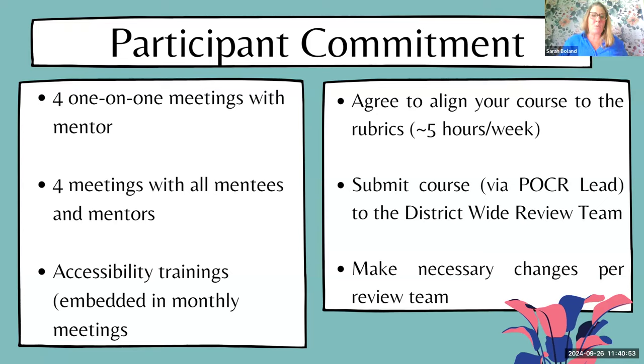We have 4 meetings with the entire group that are mandatory for the mentees. We encourage the mentors to participate. However, they sometimes are not available due to other schedules. But that's 8 total meetings between the one-on-one and the group in the course of a semester. Our accessibility trainings are embedded in those monthly meetings.